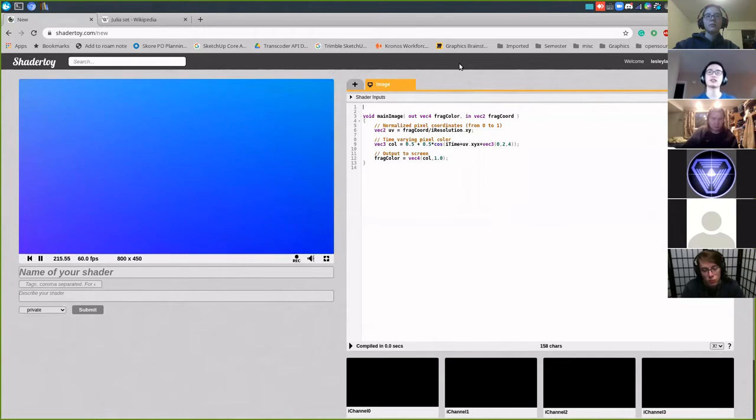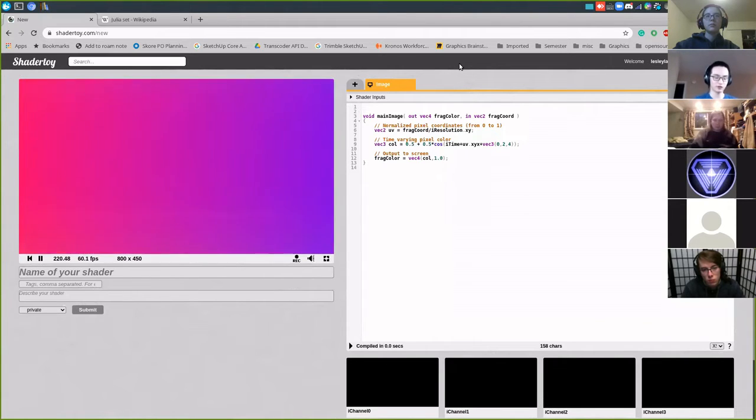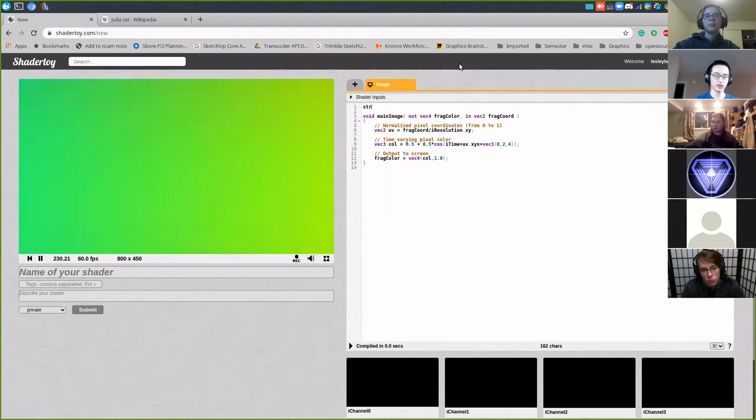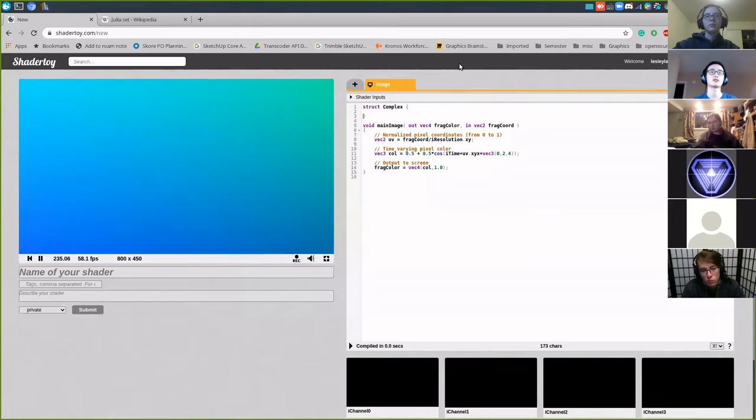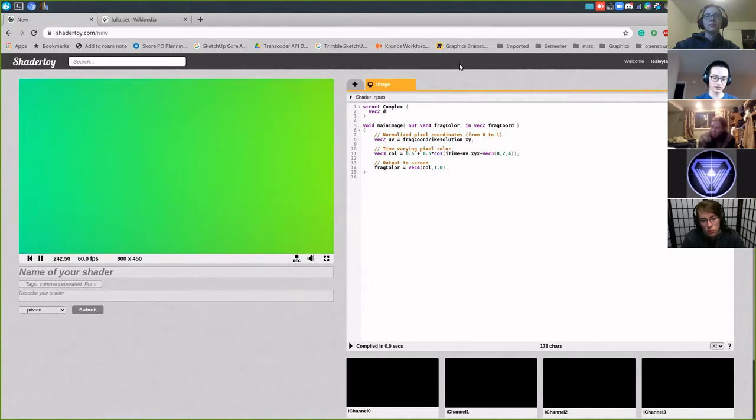Since this language GLSL does not support complex numbers, we can of course just write a complex number entirely as two separate floating point numbers, but then it's very easy to misuse them. So what I will do is create a complex structure. And the complex structure is internally stored as a two-dimensional vector, even though it's really not a vector.